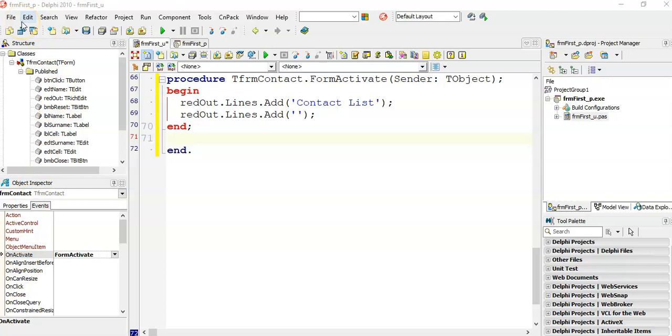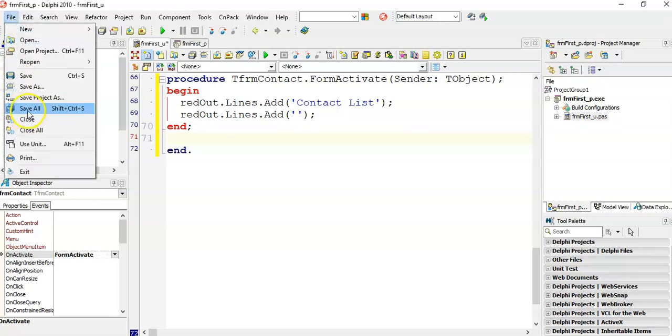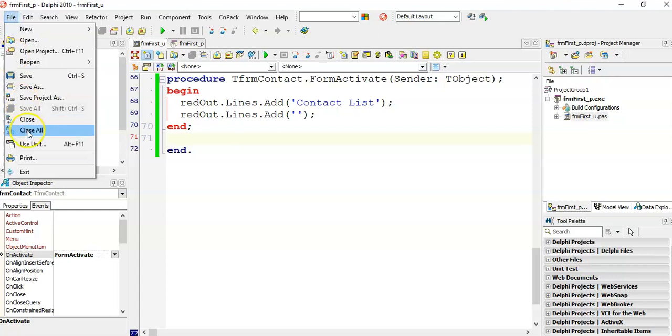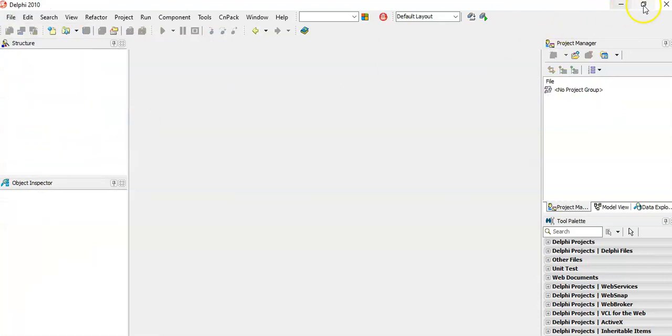But remember, it is important to save your program often. So everyone needs to click now on File, Save All. And if you want to continue to code on this program later, you're going to go File, Close All, and you can close Delphi as well. Remember to open the DPR next time you open the program.